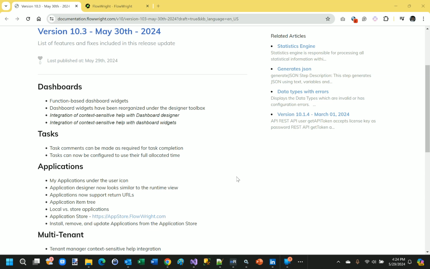to work with. Dashboard widgets now are also reorganized in the toolbox, so it's grouped more logically. We've also integrated context-sensitive help at the dashboard designer level and also at the dashboard widgets.